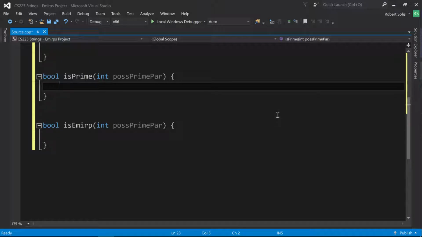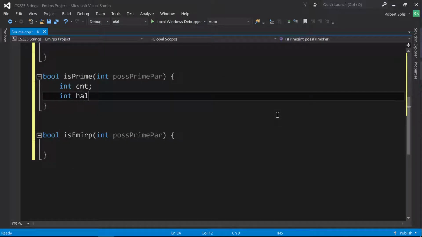Okay, so whatever the number is, divide it by 2, and that's how high you will go in terms of division experiments. So we're going to call that a divisor. Okay, so first of all, I'm going to create a counter. I'm also going to create the halfway point.